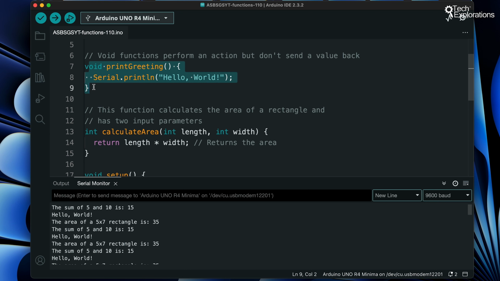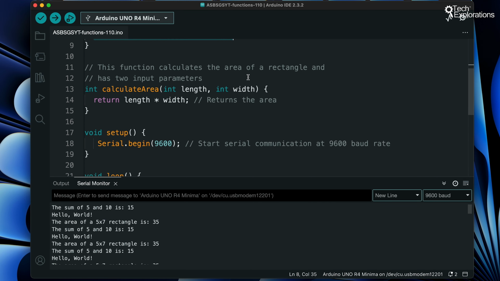The printGreeting function is a void function that doesn't return a value but performs an action. In this case, this action is to simply print a greeting message to the serial monitor. This illustrates the use of void functions for tasks that don't need to send data back.